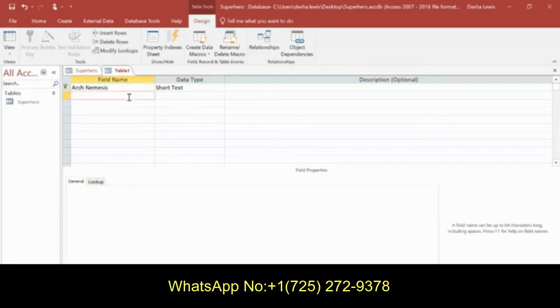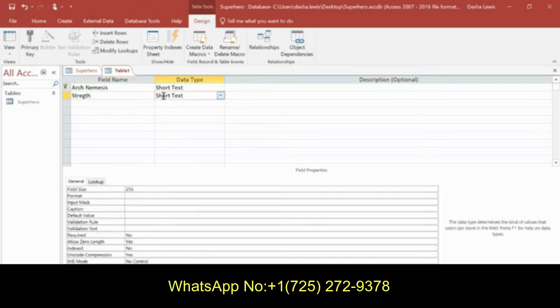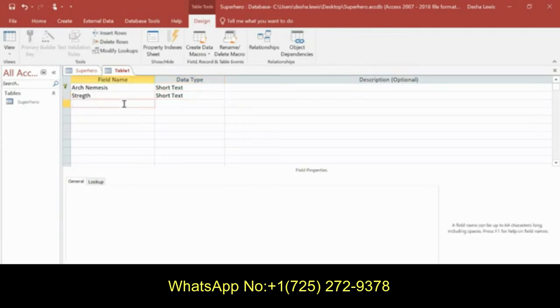Next field is going to be strength. So this is the arch nemesis strength. We'll do short text again. We'll do 15 for the field size. And then the next field will be their weakness.